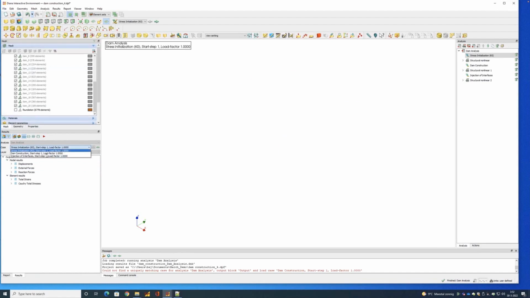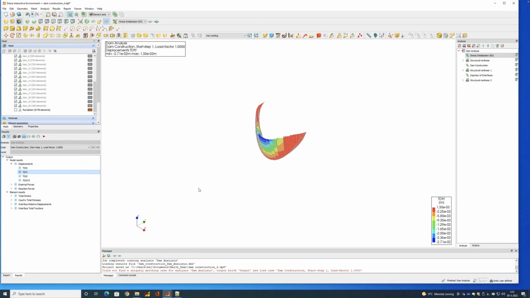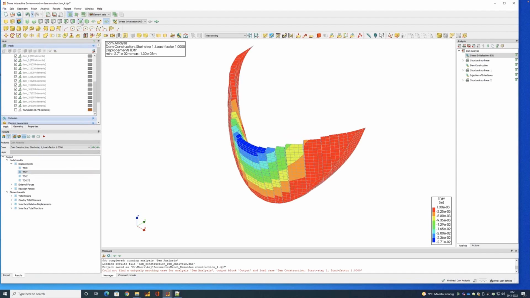So I want to go to the dam construction and I want to show some displacement. If I zoom in a little bit, this is basically the y displacement of the dam segment. We have an ungrouted interface, so you can see that there is a relative displacement between the interface.